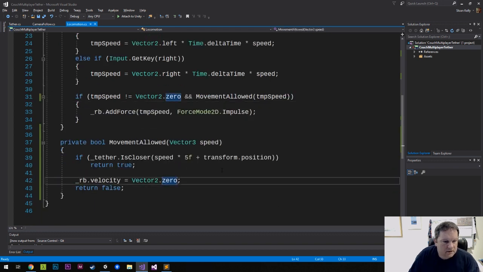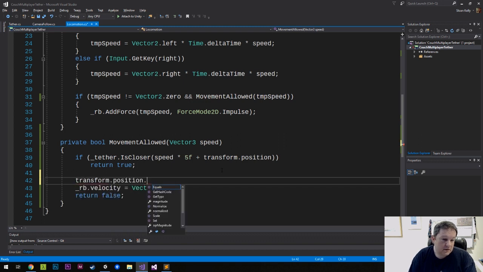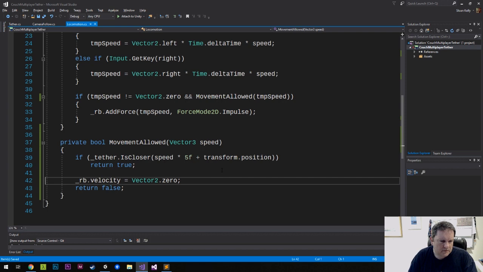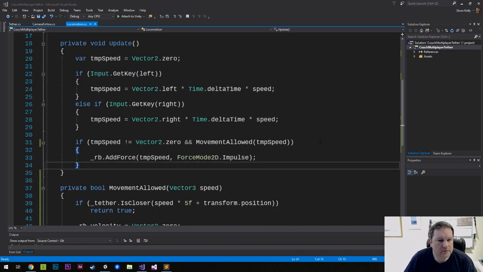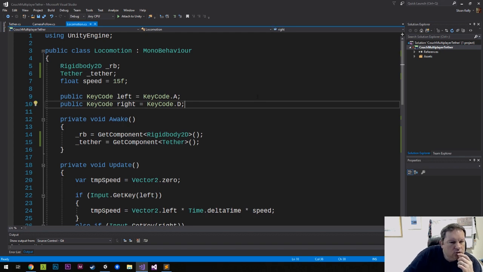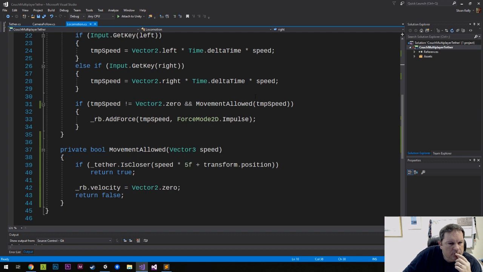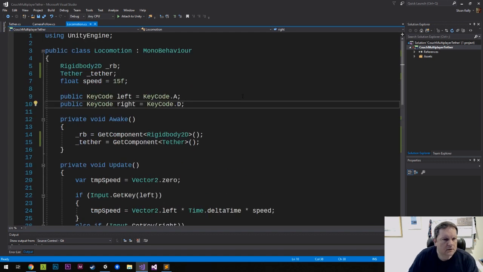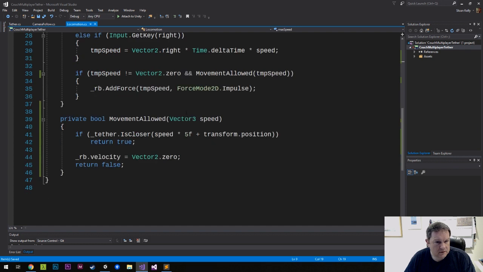So maybe what we need to do is RB actually be transform dot position, no, that doesn't make any sense. I think it's when that's not the case, the player's going over a maximum speed. So what I can do is, let's do float max speed equals 10 just now. See if that works.